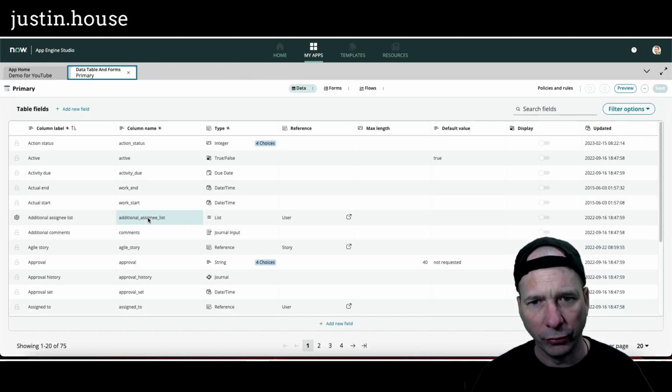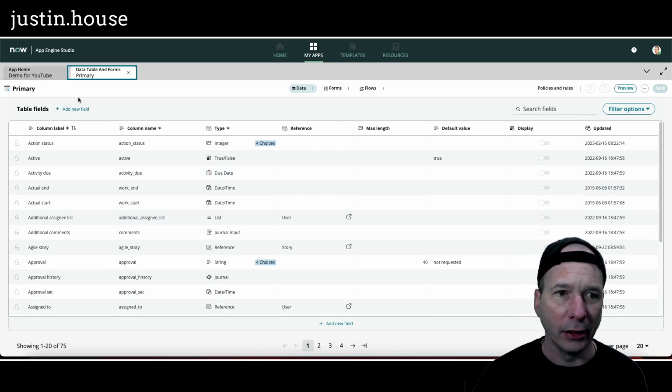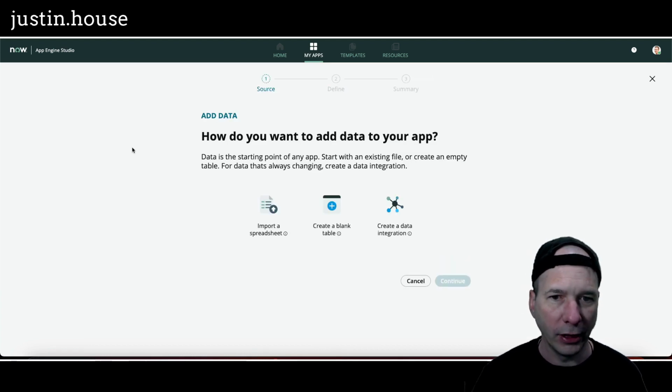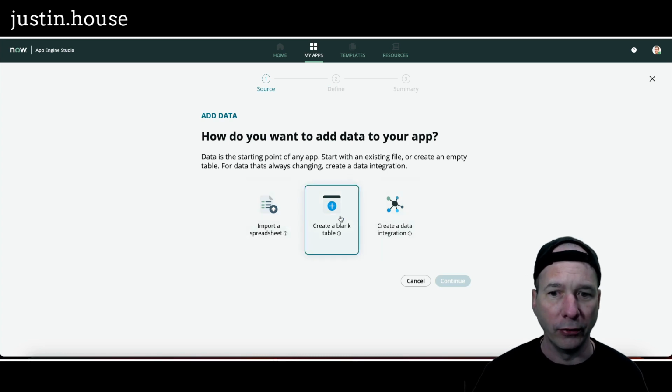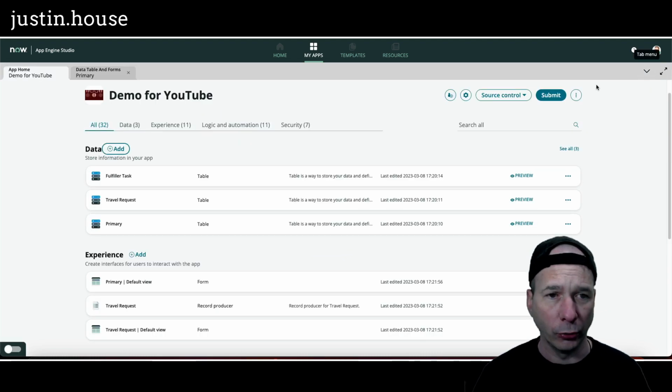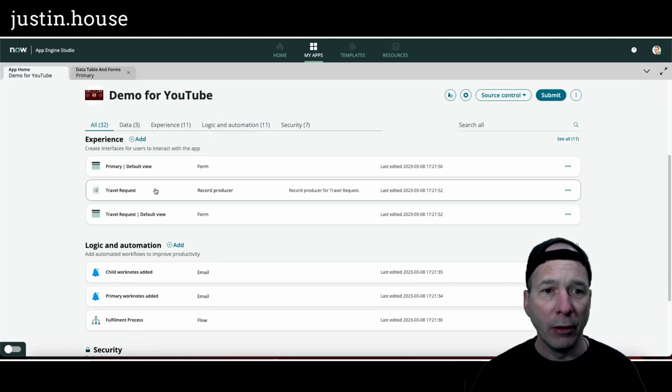I'm trying to let this load up here for a second. There we go. So I've got all the table information that I can go and start adding and customizing, tailoring, configuring this app for what I needed. If I needed to add a table, I can use that add table wizard, and we can create a blank table, create a data integration, and then follow all that stuff there.